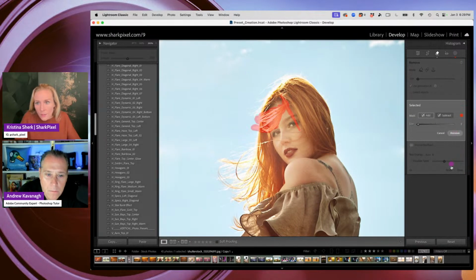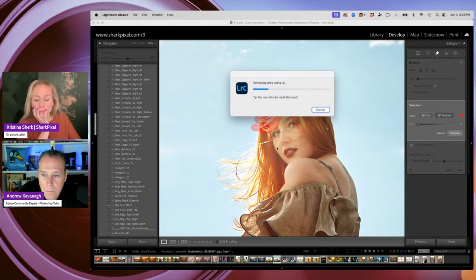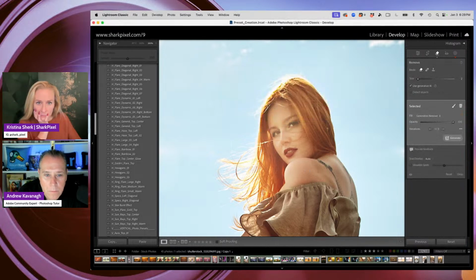All right, so let's go ahead and hit remove. Okay. Clear. I thought it might screw up the eye or something, you know, that hair that went across it, but looks pretty clean, right? Yeah. 1, 2, 3.